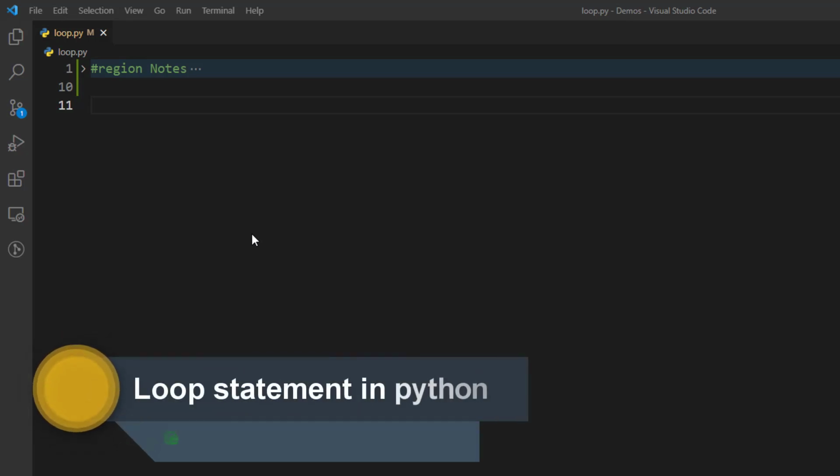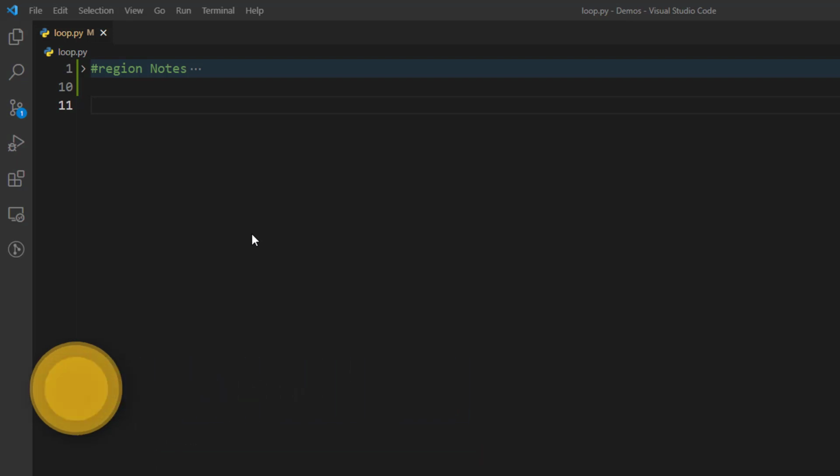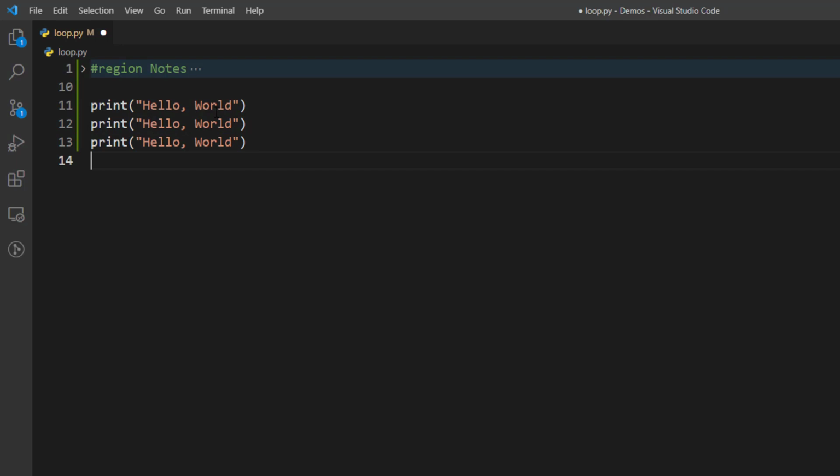Hi, in the previous video we talked about the conditional statement in Python, and in this video we will look into the loop statements. Consider a scenario where you need to print hello world 5 times. So what you'll do is copy paste it 5 times. Instead of doing that, you can put it into a loop.